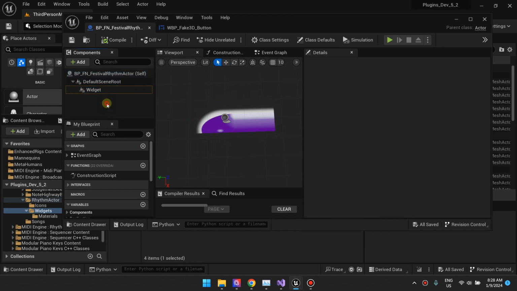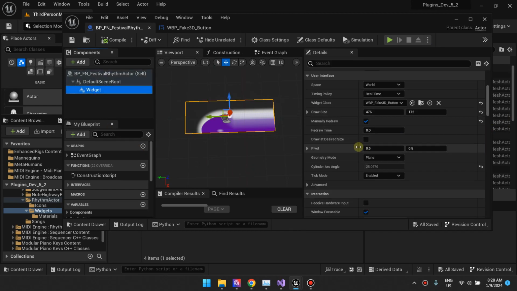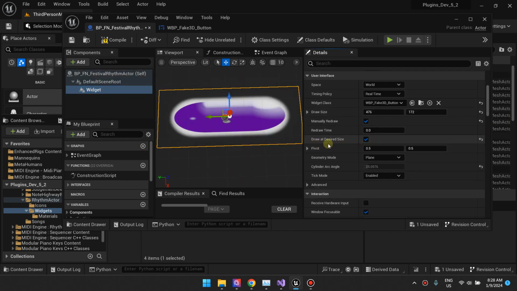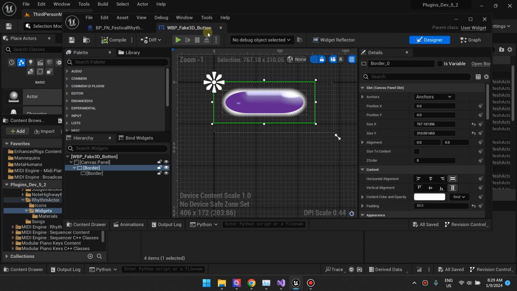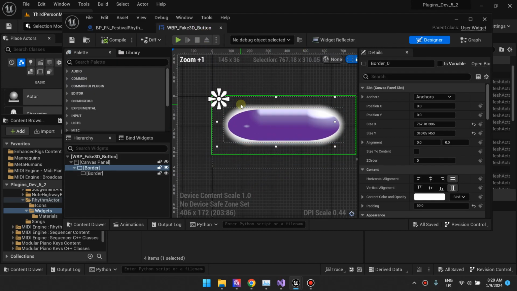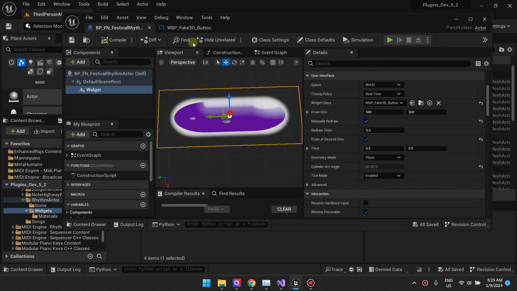So then the second thing you want to do is you want to take this, draw at desired size, right? So whatever you do after you take this, this is no longer useful. You can see I can reset it. It's no longer useful to this widget component. It will then take its size from the fake 3D button. So as you can see, if I compile this, this is the same shape.